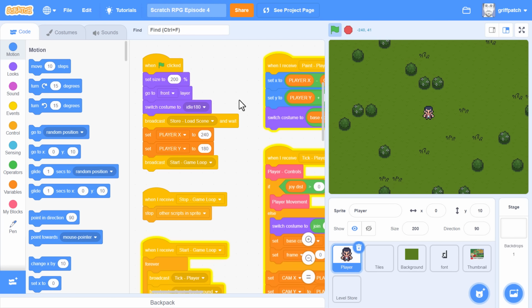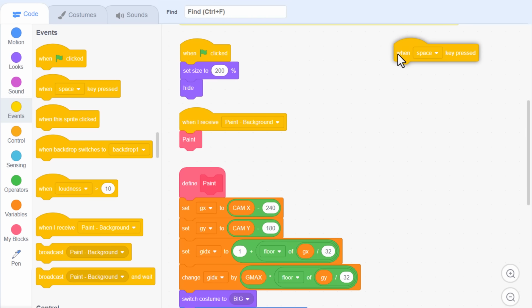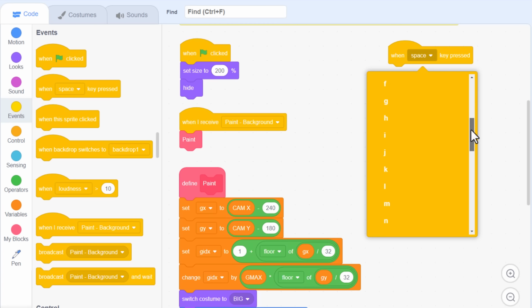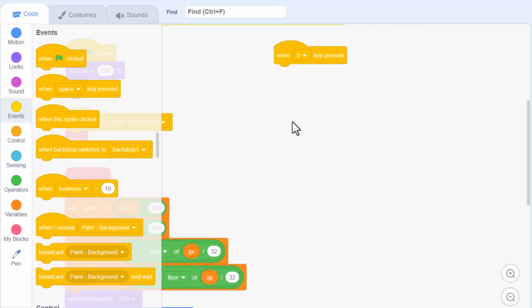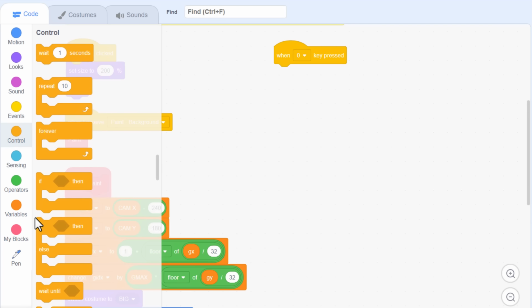The first thing we want is a way to toggle our level editor on and off. And since the editor will need access to all the tile costumes, we'll click into the tile sprite for this. When 0 key pressed. I often use the 0 key to toggle my level editors. If you don't want every user to have access, then you can either remove this script later on, or you could add a user name check, so only you can access it.